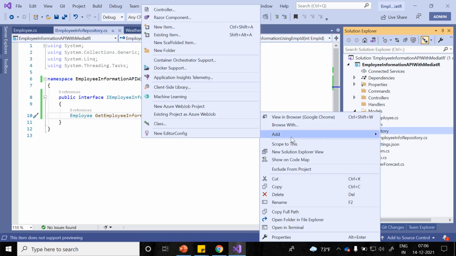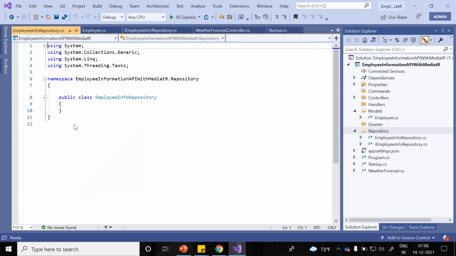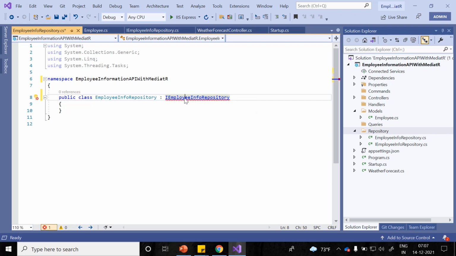Okay, now let me add a class which contains the implementation of our employee information repository. Employee info repository, which contains the implementation of IEmployeeRepository.